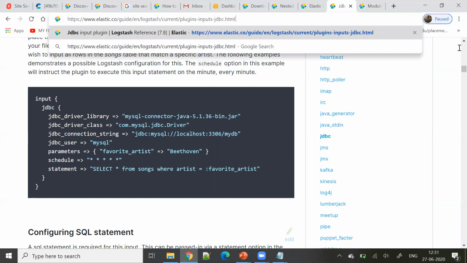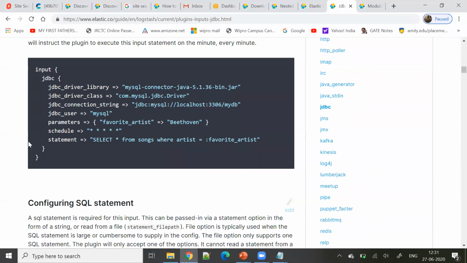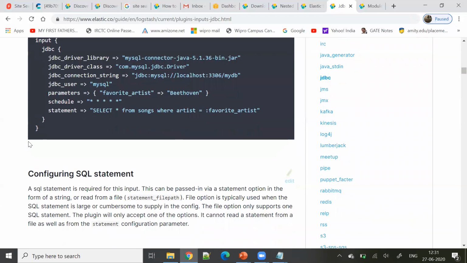But is there any mechanism that we can read from a queue? MQ, yes, you know the MQ. Which queue were you using, Redis or Kafka? I am using IBM MQ. IBM MQ, I think that should also be available because Kafka and Redis are there.